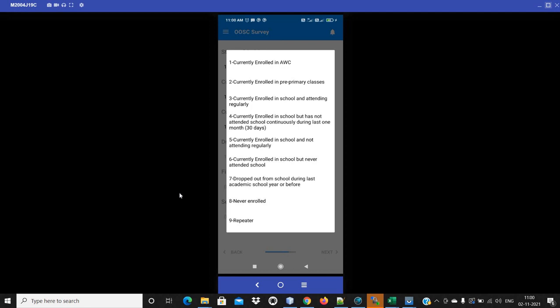The seventh option is dropped out. If the child has dropped out of the school, in that case we will have to select the seventh option. The eighth option is never enrolled. If the child was never enrolled in the school, in that case we will select never enrolled. On the basis of the selection of these options, the other options will be enabled and disabled.